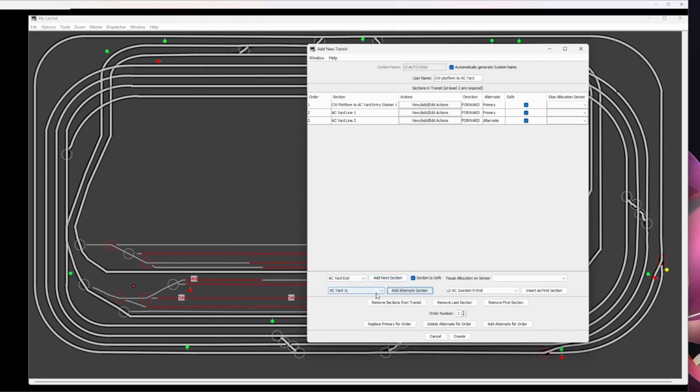But I've got a feeling it's going to let me add multiple alternate sections. So perhaps if we come down here, it will let us add yard line 3 as an alternate section, and therefore, no surprises, also add yard line 4 as an alternate section.